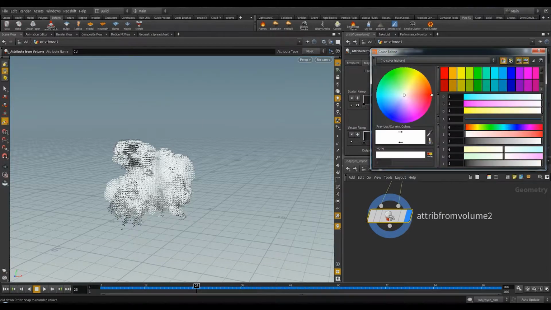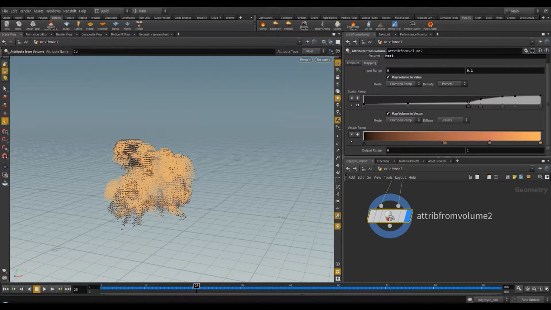Giving it some colour. I'm sorry, I'm really bad at these tutorials. This is basically the first tutorial I've ever done. Sorry about that. But yeah, we're basically getting there now.